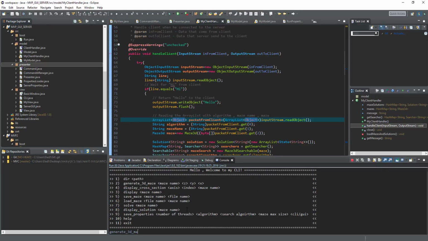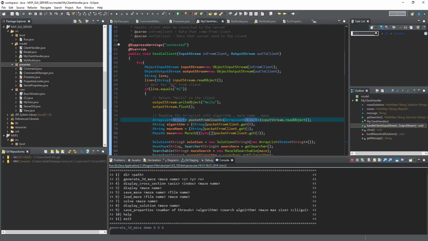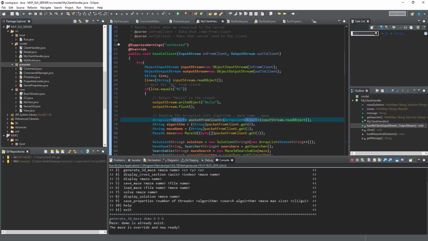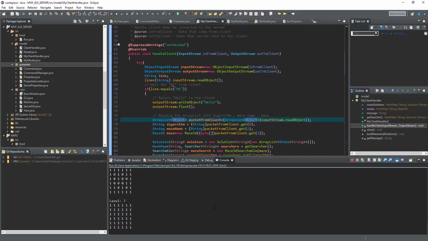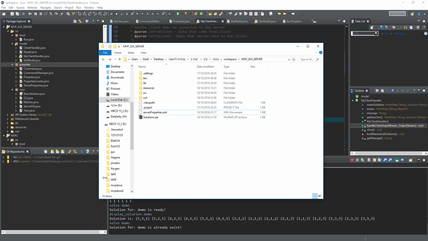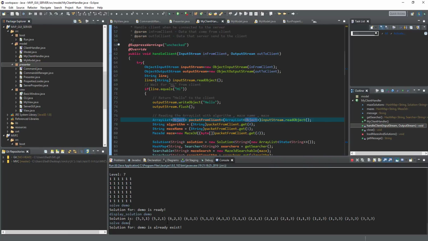Generate 3D maze. Let's generate a maze that already exists. You can see maze demo already exists. The maze is overridden and now is ready. Let's display the maze, get a solution and display the solution. If we ask for a solution again, you can see that the solution already exists because we save all the solutions in a cache file, solution.zip.